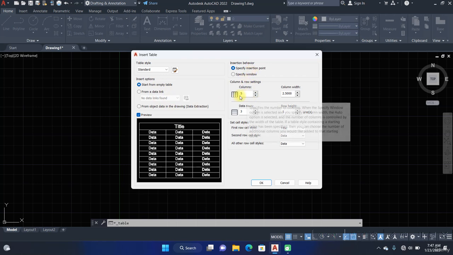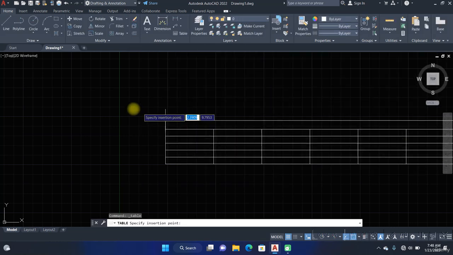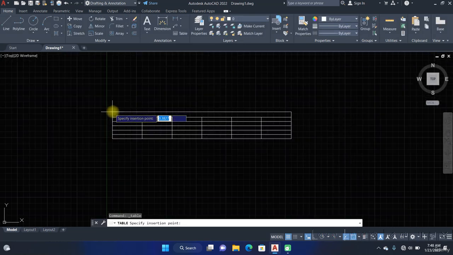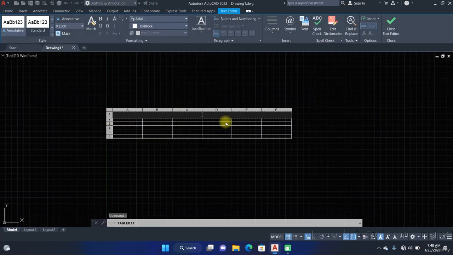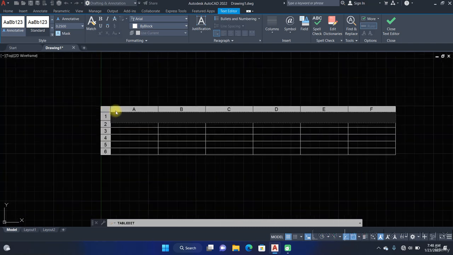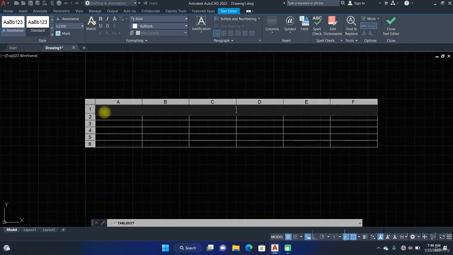By the time you are done, probably you want it to be 6 by 4. So I'll make this and this 6, right? Once I'm done, I'll just click OK. Then I can insert. You can see I have 1, 2, 3, 4, 5, 6 for my columns, while I have my rows presented as well.